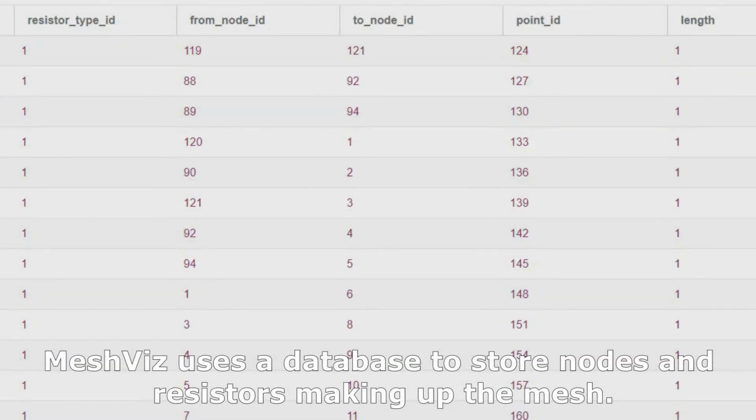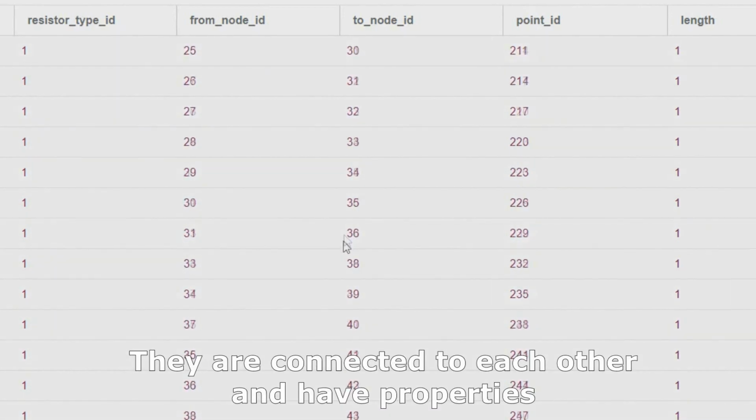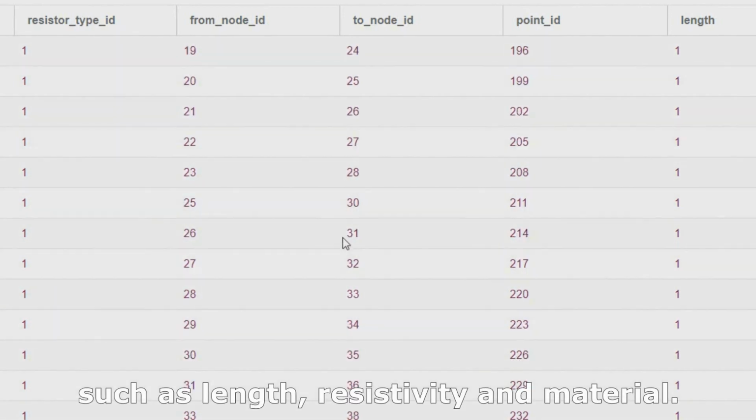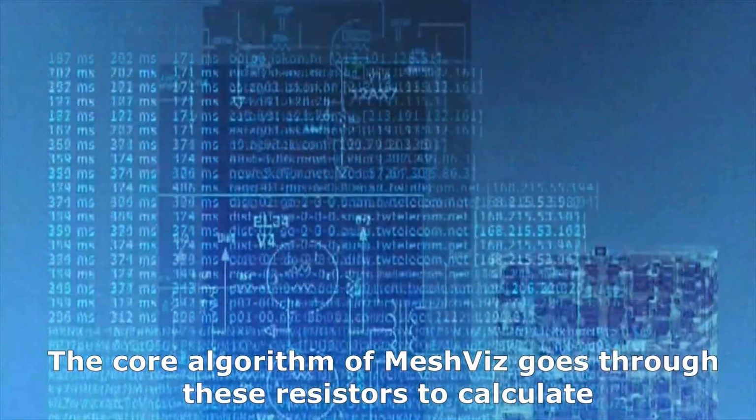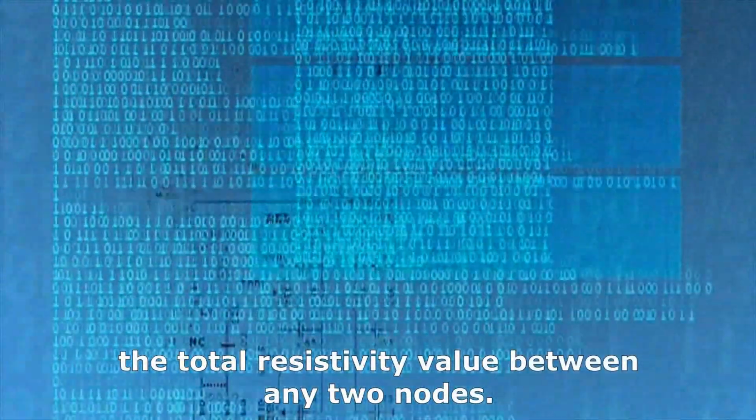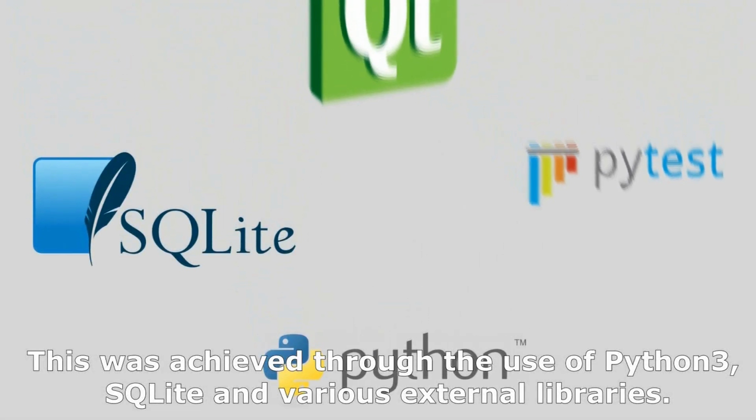MeshViz uses a database to store nodes and resistors making up the mesh. They are connected to each other and have properties such as length, resistivity, and material. The core algorithm of MeshViz goes through these resistors to calculate the total resistivity value between any two nodes. This was achieved through the use of Python, SQLite, and various external libraries.